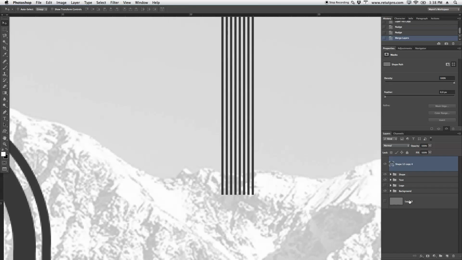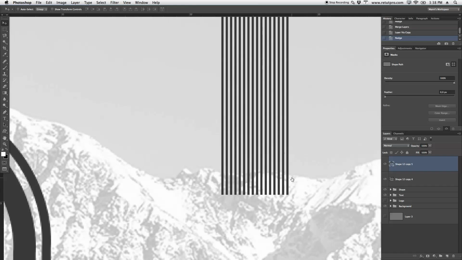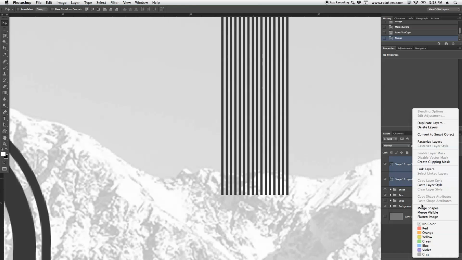Okay, I should have first pressed Command J to duplicate that. Move them all the way over. Okay, and you guys get the point. So I'm going to continue doing this step for a little bit now.